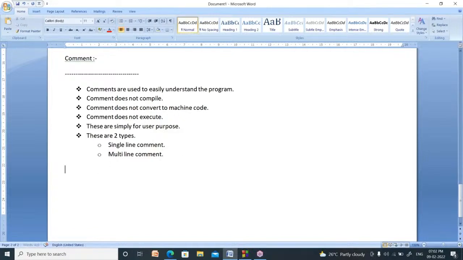Now, what is the meaning of single line comment? If a comment is so small that it fits in one line, then it is called a single line comment. That's it. Single line comment.